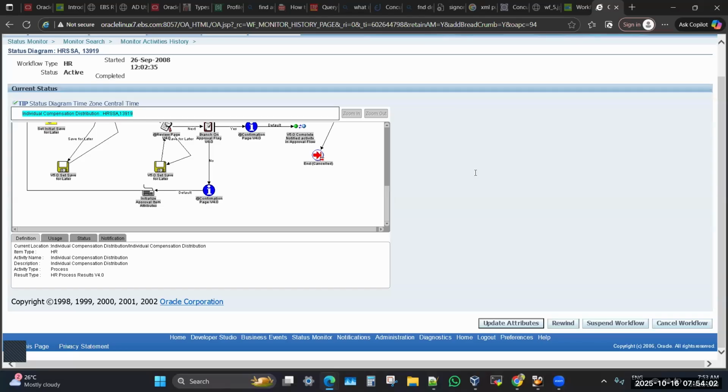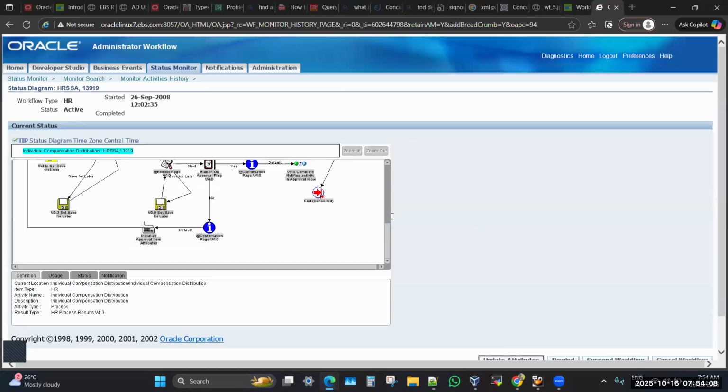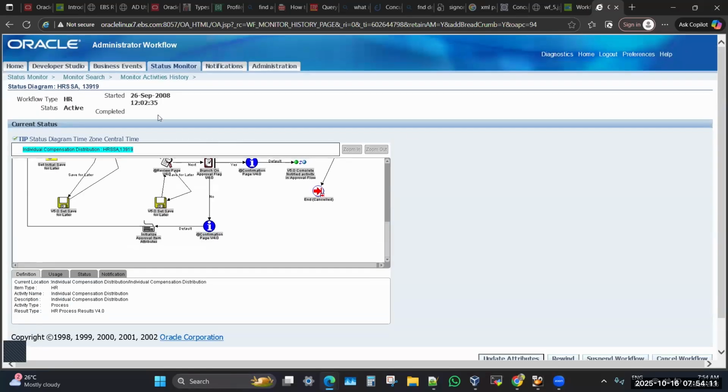So suspending workflows and cancelling workflows we are not supposed to do. But we'll have the access, right? Yes, in the project environment, we'll have the access. You will have access to see all the notifications, where the current activity is, the current status and all.